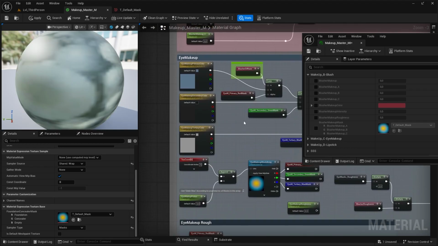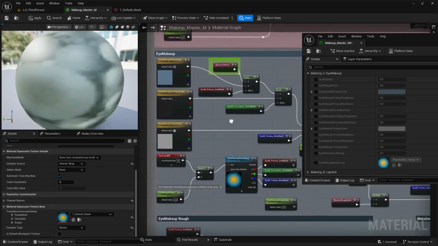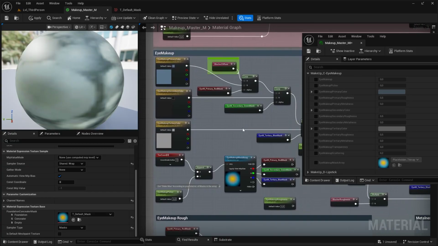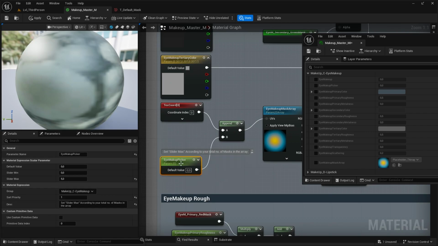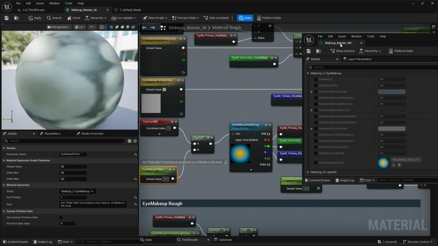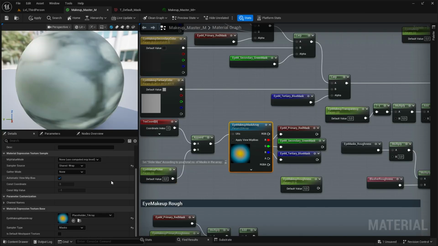And we arrive at the eye makeup. If I drop down this, we have the same stuff as in Blender, so a lot more values than the others. Just like in Blender, there is an eye picker option. And I stated here, you should set the slider according to the total number of masks in the array. Currently, it's set to 5, which means a total of 6 masks, but you can always change that. Now here is the mask array. This is the place where we sample all of our eye makeup masks.